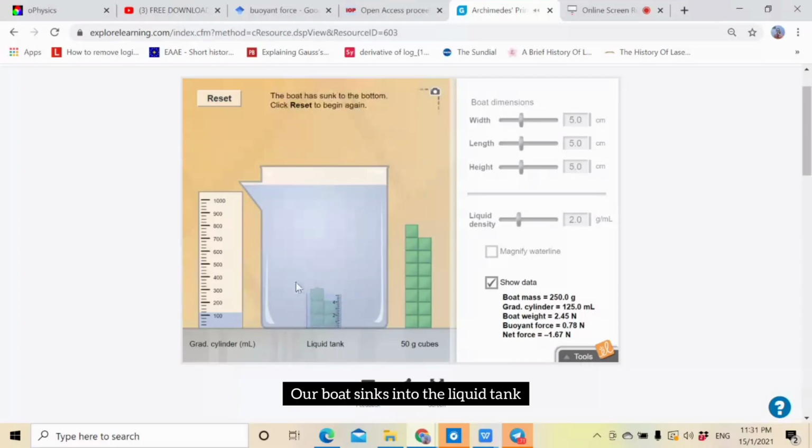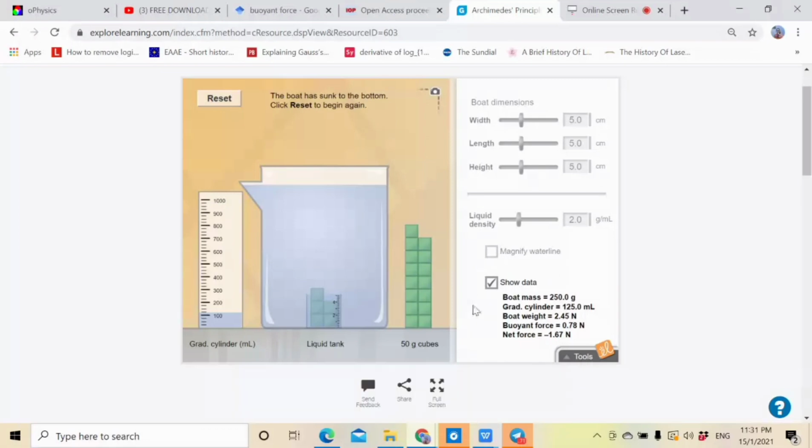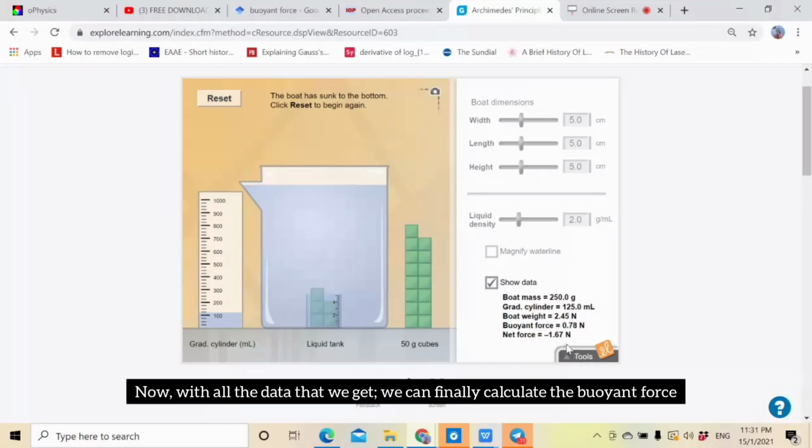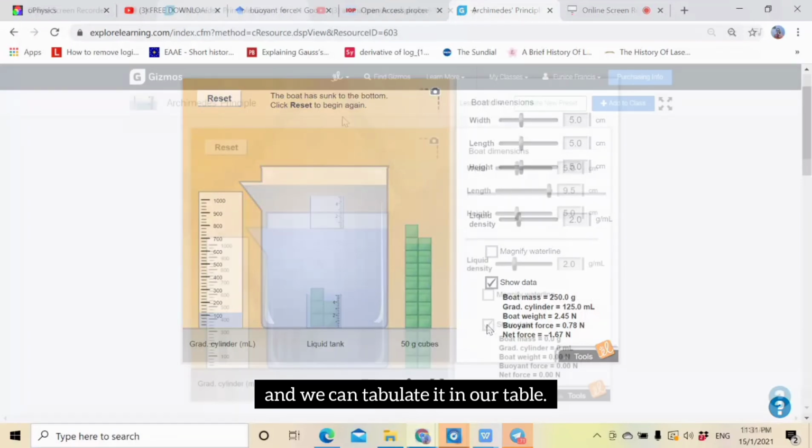Our boat sinks into the liquid tank and the water displaced in the measuring cylinder is 125 milliliters. Now, with all the data that we get, we can finally calculate the buoyant force and tabulate it in our table.